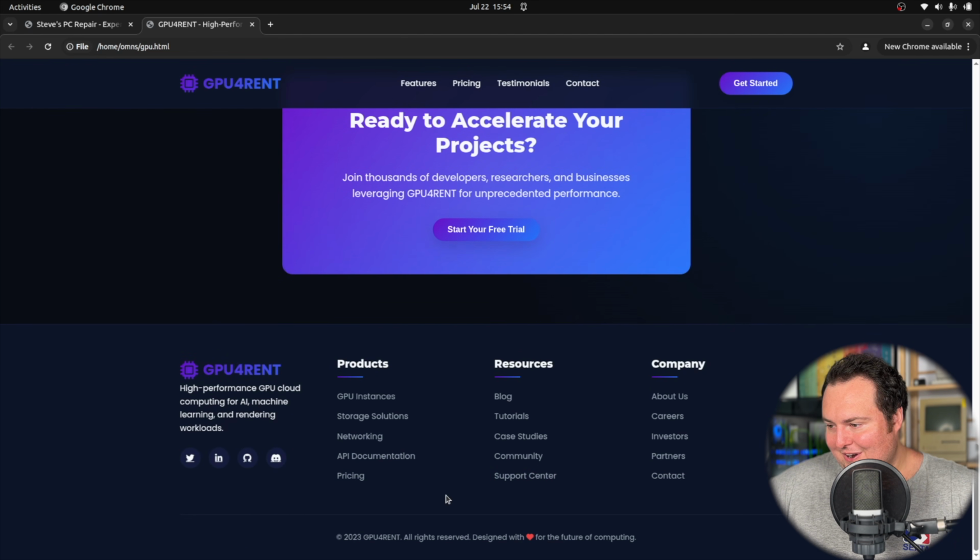Again, the footer is very good. Look at this. Designed with love for the future of computing. That's the sort of snippet you would see on one of these SaaS startup websites. This really did a very good job capturing this.